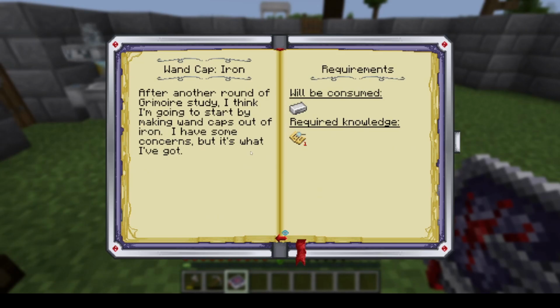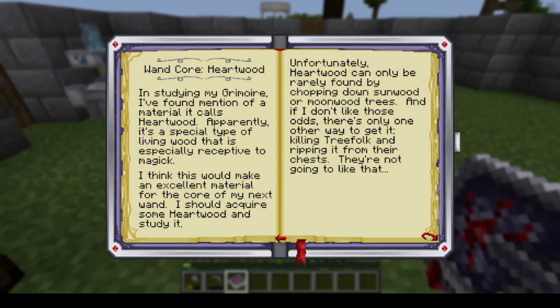After another round of grimoire study, I think I'm going to start by making wand caps out of iron. I have some concerns, but it's what I've got. In studying my grimoire, I found mention of a material it calls heartwood. Apparently, it's a special type of living wood that is especially receptive to magic. I think this would make an excellent material for the core of my next wand. I should acquire some heartwood and study it.